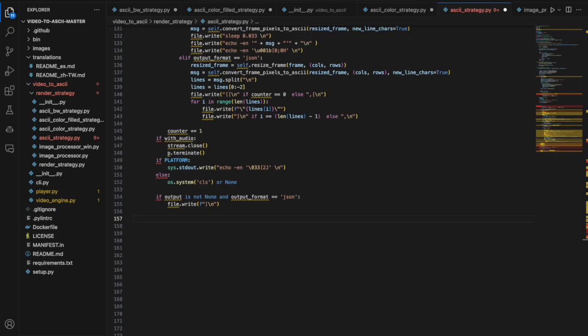After processing all frames, the function closes the audio stream and cleans up resources if with_audio is true, and clears the console or terminal screen again. Finally, if an output file is provided and the output_format is JSON, it writes the closing brackets to the output file to complete the JSON array structure.